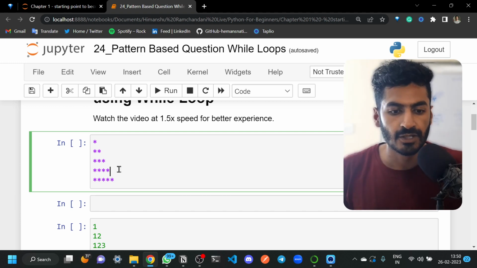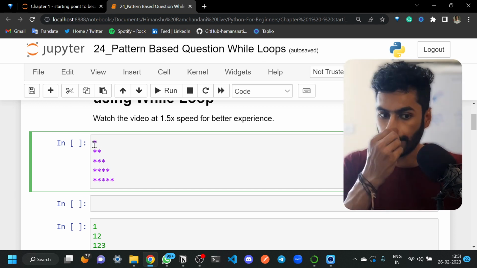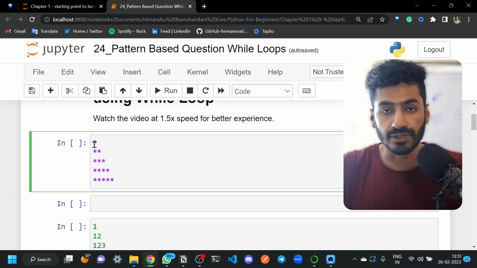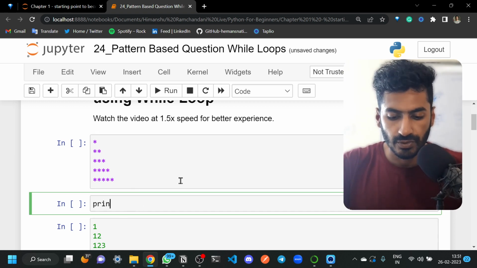So the pattern here is that we have to print an asterisk, and after that the line should be changed. In the second line, we have to print the asterisk 2 times, and after that we change the line again. So this is the pattern. Printing will be 1 for the first time, 2 for the second time, 3 for the third time, like this.